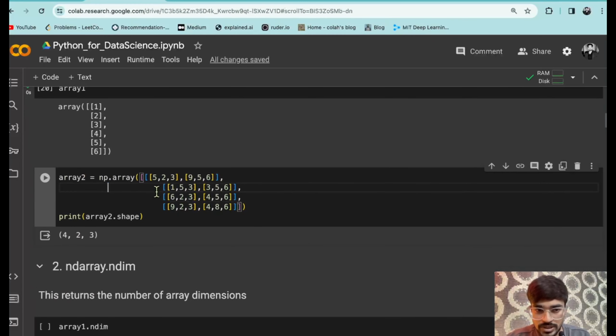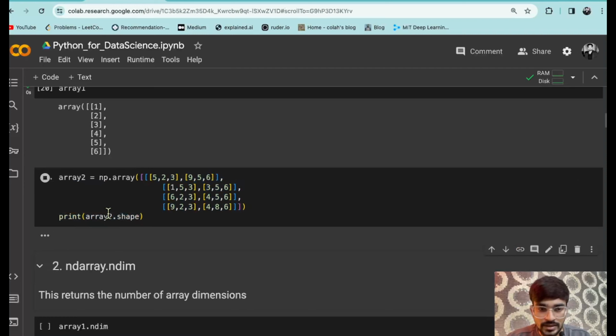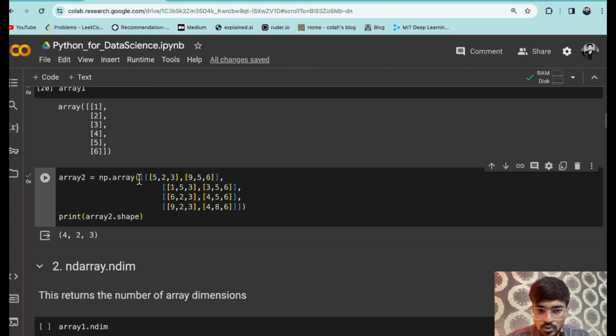Now if I want to check the shape of a 3D array, you can see I'm providing elements that will create a 3D array, and now I'm checking the shape of that array. You can see 4, 2, 3. So why 4, 2, 3? Because you first have to check the outermost bracket. In the outermost bracket, you can see the purple one, how many lists you have, like this blue list, 1, then 2, then 3, then 4. So in total you have 4 rows.